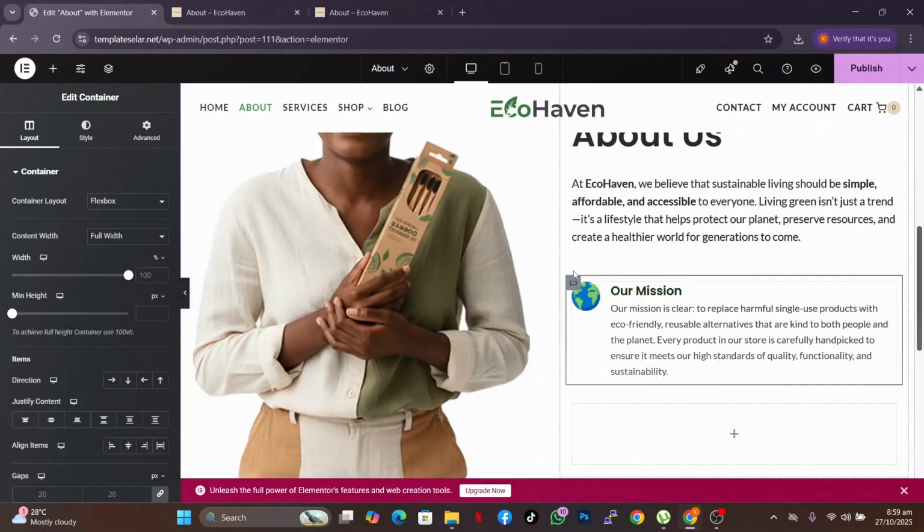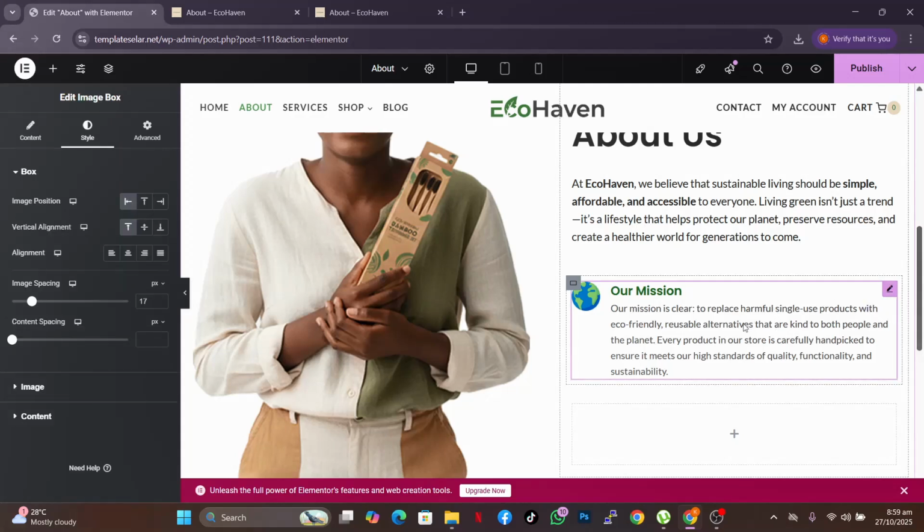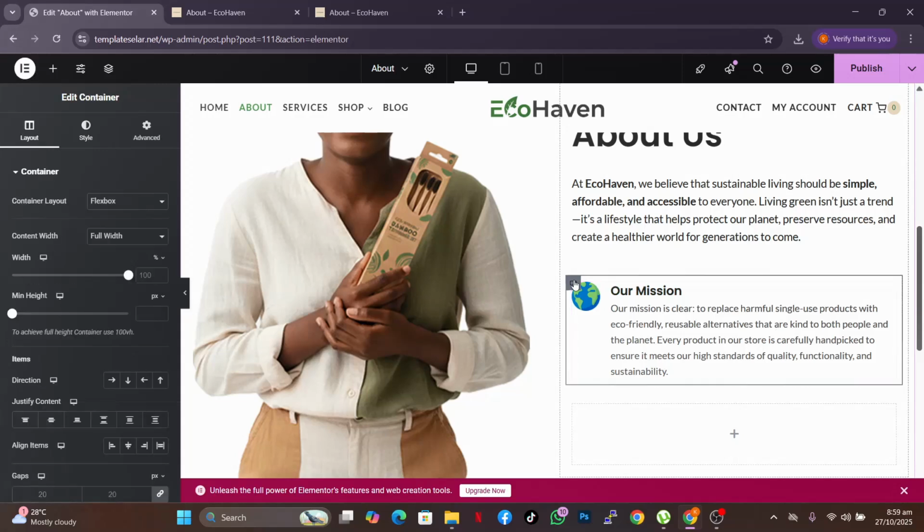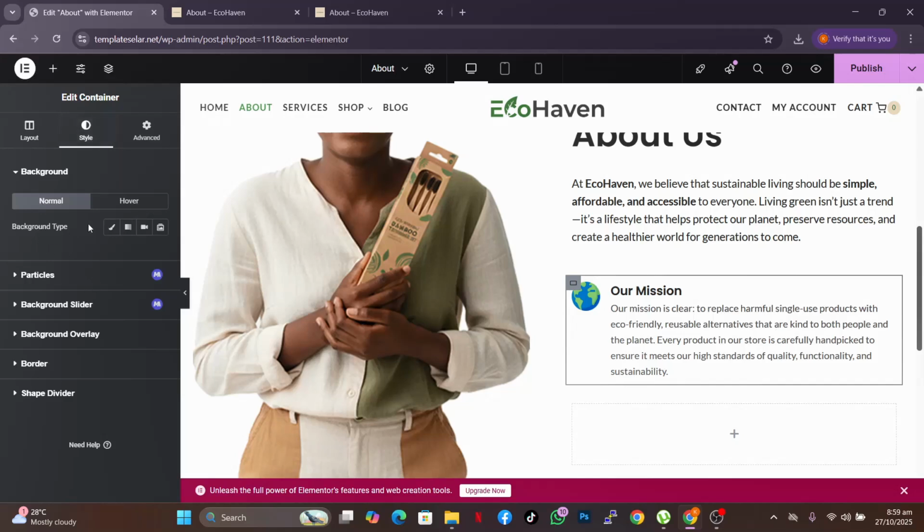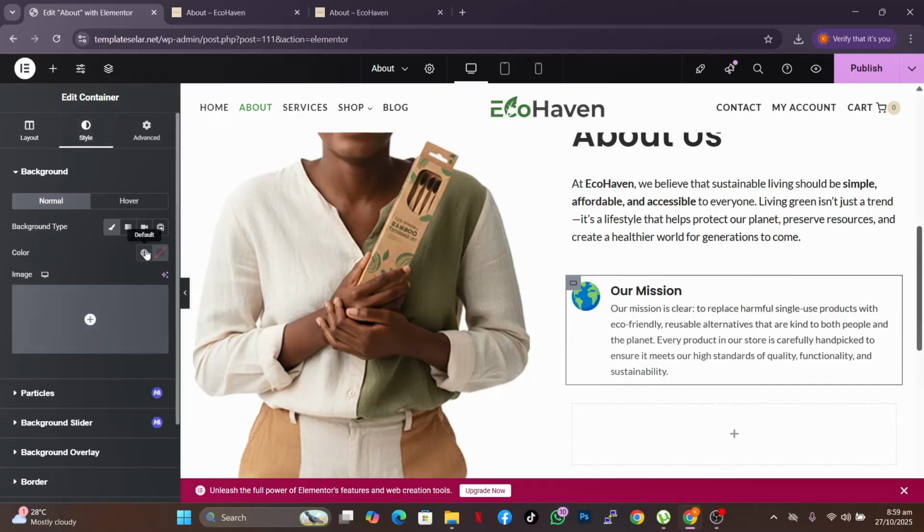All right, so now that we are done over here, let's see how it looks. Now we're going to give a pattern all around it, and then give a background color for it. Of course, you can decide to use the image box settings to give a pattern to it, or you can also decide to use the main container over here. So I'm going to use the main container, go to style over here, and give it a background color.